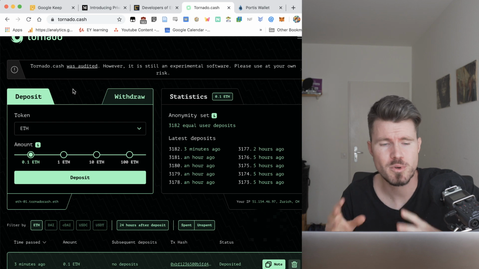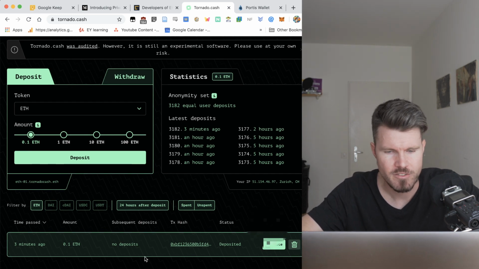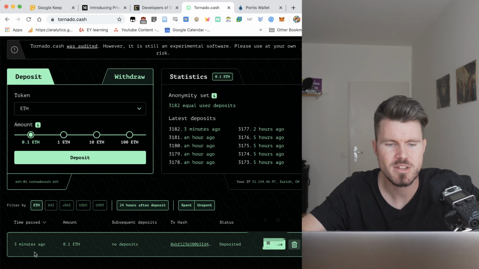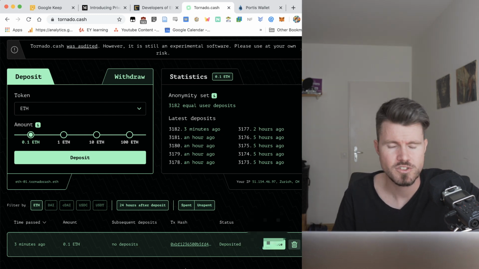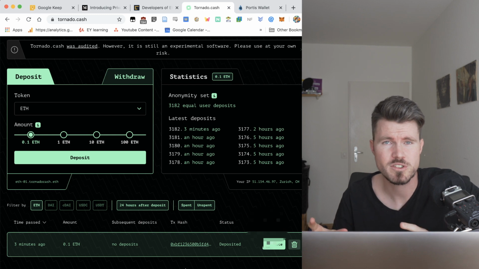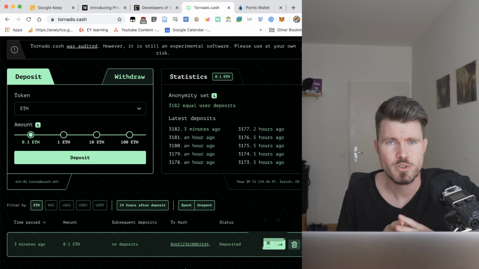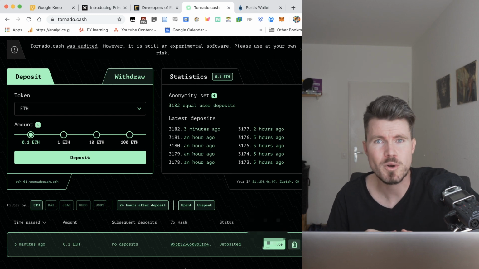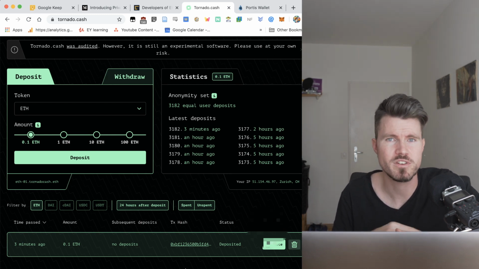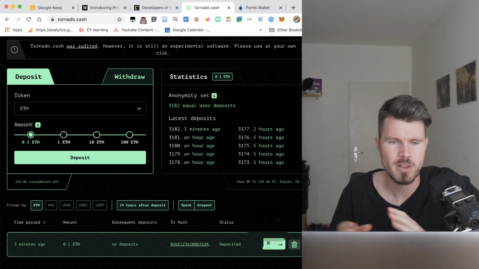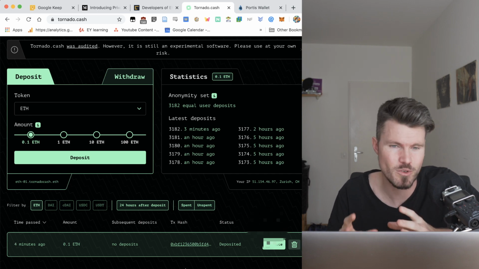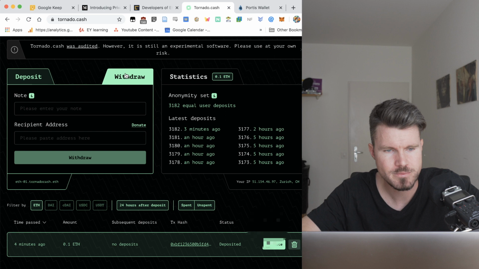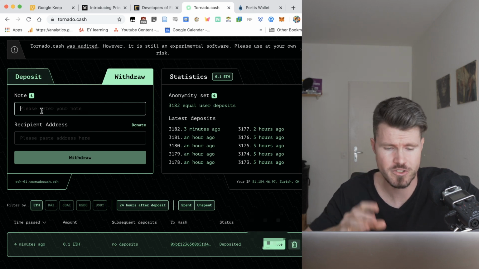So now that you've done your deposit, when you scroll down, you see the information about your deposit, the amount of time that has passed, the amount of the transaction, and the status. You've also got the note which you would delete afterwards. So typically what you want to do is wait 24 hours before you start withdrawing these funds. You want to wait until there are at least a few deposits between your deposit and when you start withdrawing from the anonymity set. But for demonstration purposes, I'm going to show how you can start withdrawing without waiting these 24 hours. So click on withdraw, and here you're going to paste your secret note.